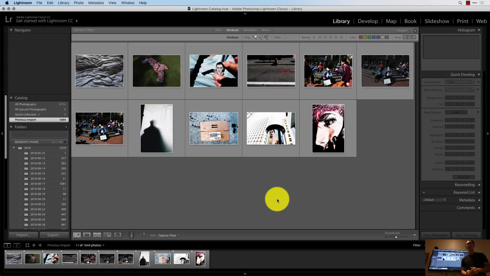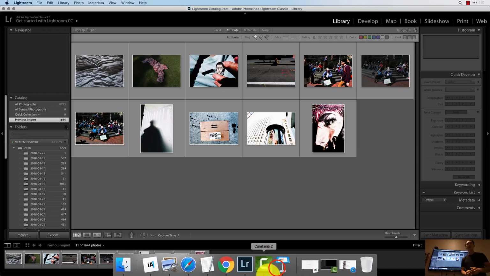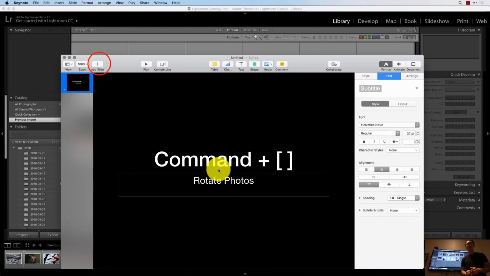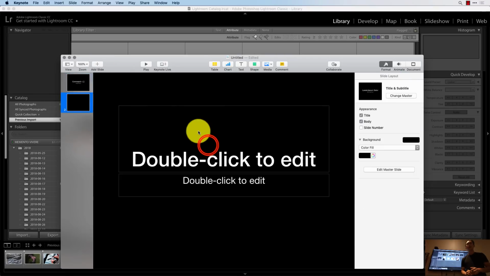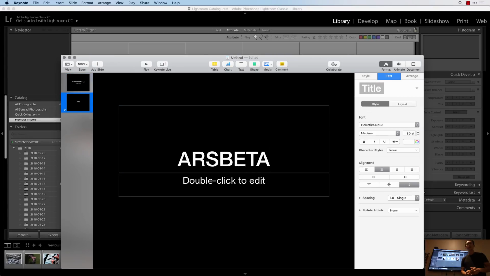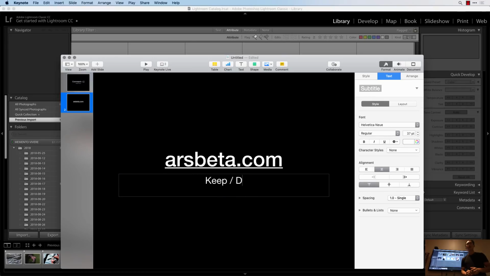The last tip actually, upload to this website that I made. It's a startup I created called Ars Beta. Essentially, it's a service where you upload your photo and a bunch of people anonymously tell you whether you should keep or ditch the photo. The website is called Ars Beta, or arsbeta.com. Keep or ditch.